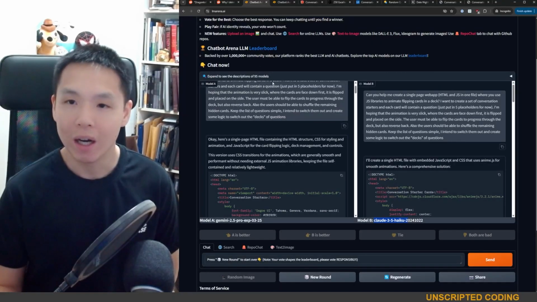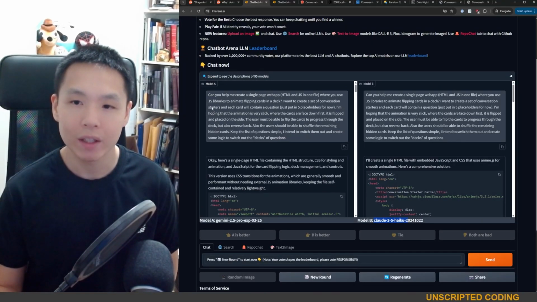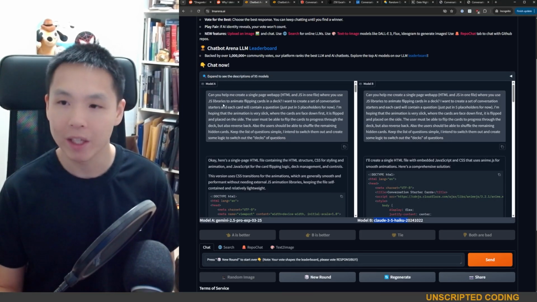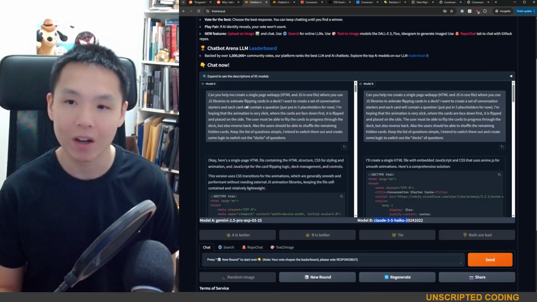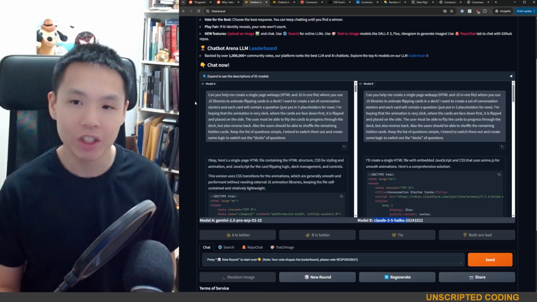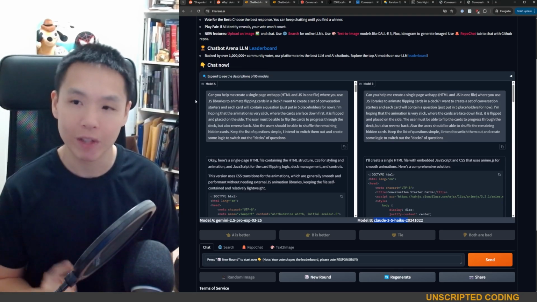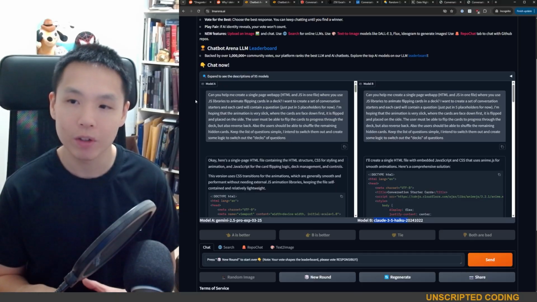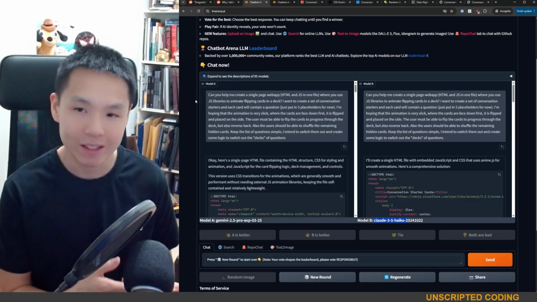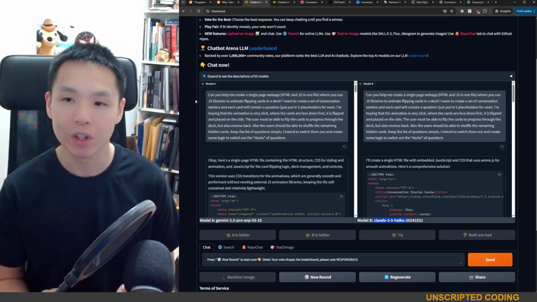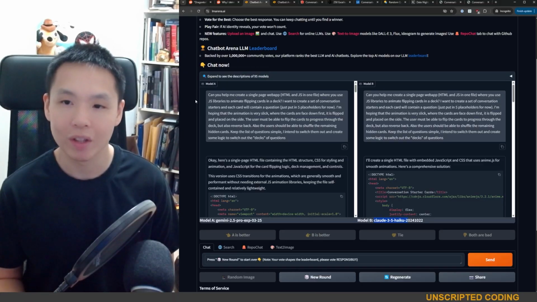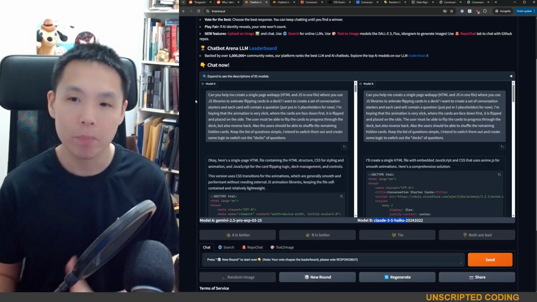And so I went on Chatbot Arena and asked, can you help me create a single page web app where you use JavaScript libraries to animate flipping cards in a deck? I want a set of conversation starters, and each card will contain a question. Just put in 5 placeholders for now. I'm hoping that the animation is very slick, where the cards are face down first, then flipped and placed on the side.